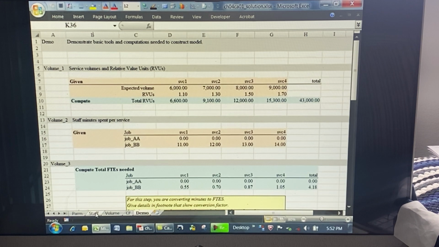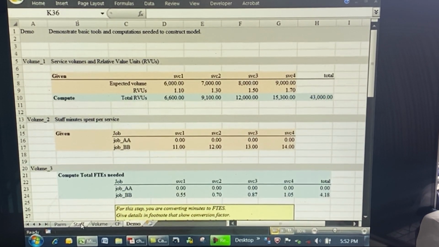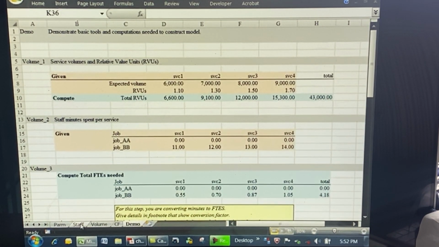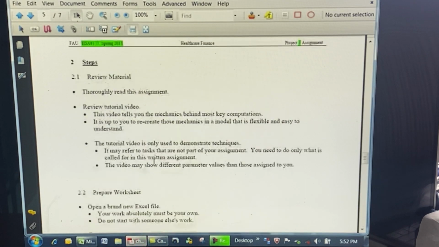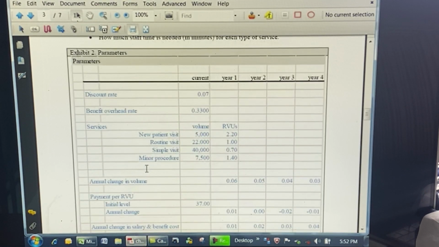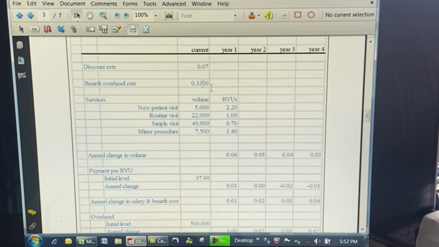So first off, you probably want your parameters in a separate tab. You're going to have to be able to change all your key parameters in one and only one location. So remember when I gave you some of your parameters, for example, I said, here's your benefits overhead rate, or here's your changes in volume. You should set up your worksheet so that wherever you're referring to the benefits rate, it should be referring to the one and only one location.